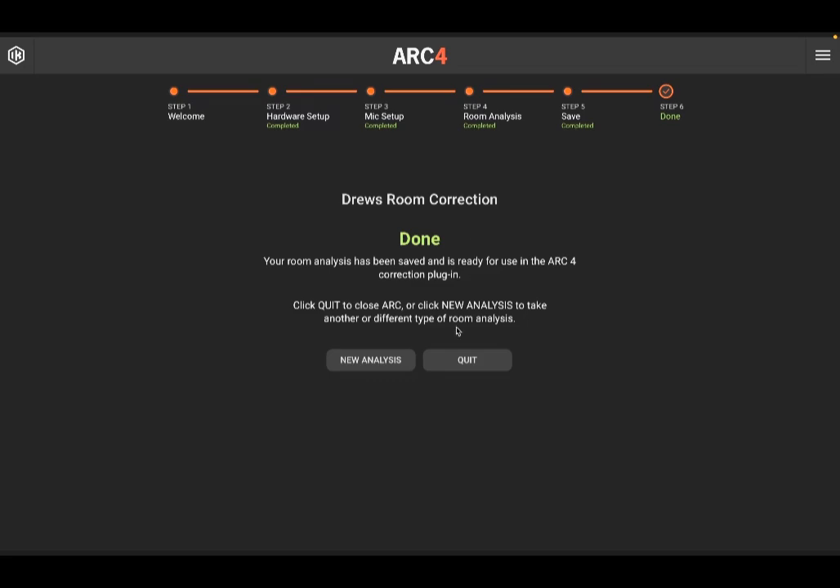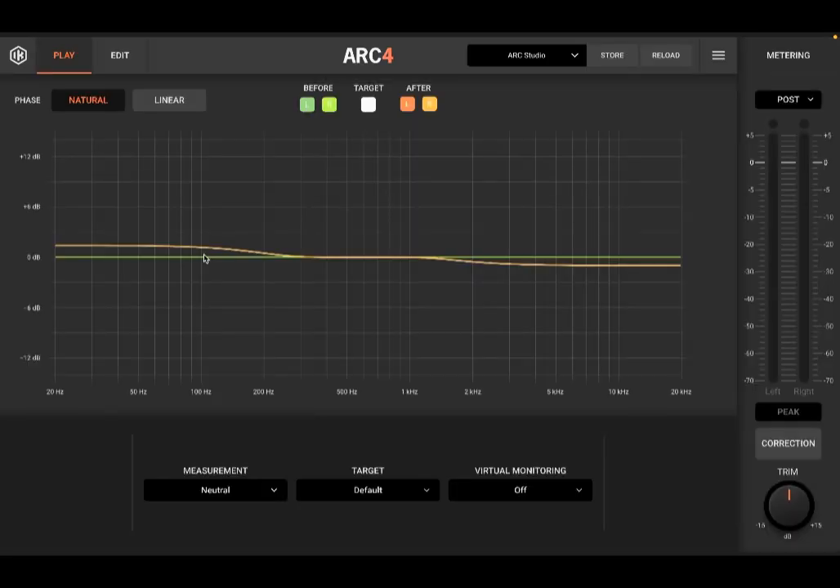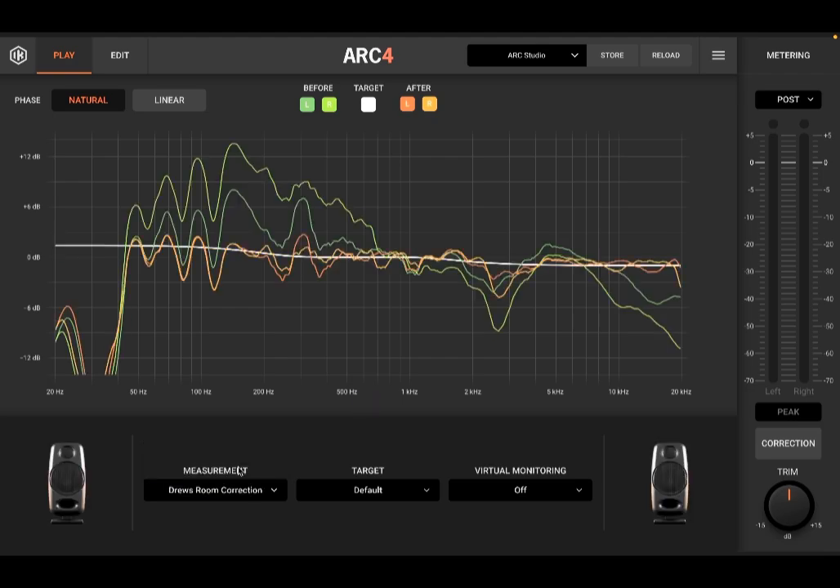So now I could actually go to the actual ARC4. So this is why I was confused. I started here when I really should have started on the analysis. So now that I'm done with the analysis, now I can actually pull up the room correction. So right here, you don't see much of anything, and the reason why is because it's on neutral. So when I change it from neutral to Drew's room correction, as you can see, now it has the analysis pulled in here. Okay. So I have my target as default right now.